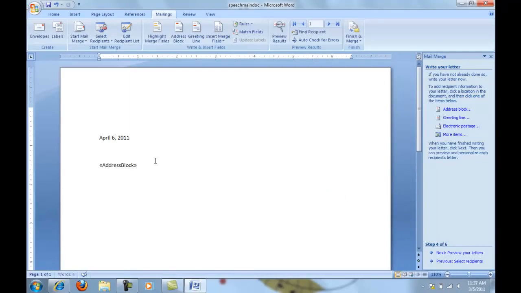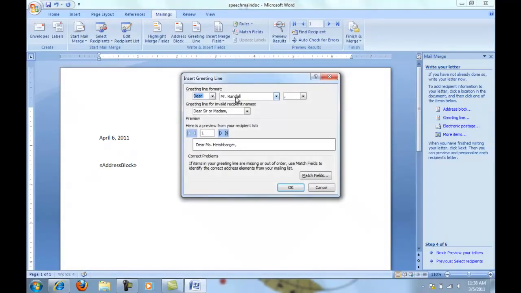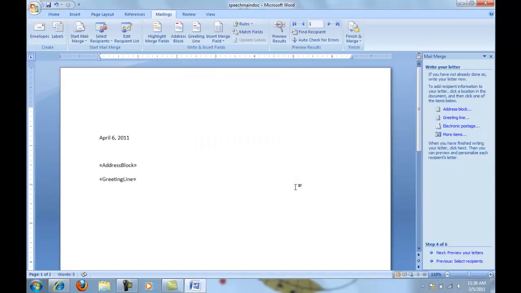After the address block, I'm going to press my enter key 1 time. And then the far right side, I'm going to click on greeting line. In the greeting line, I don't want it to have a comma following that, so I'm going to choose none, because I'll be using open punctuation. Click OK, press my enter key 1 time, and continue keying the letter.